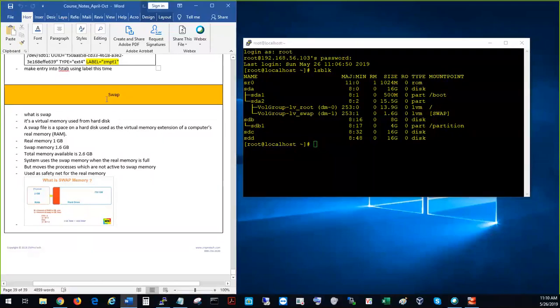So yesterday we just touched on the little concept here, what swap is. So today I'm going to actually show you how to increase the swap, okay?